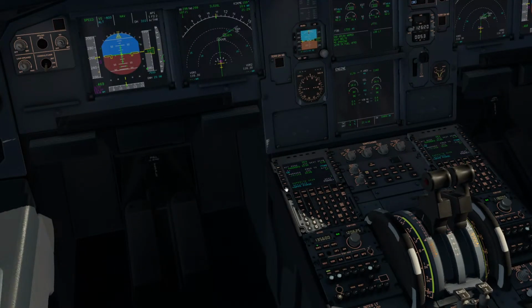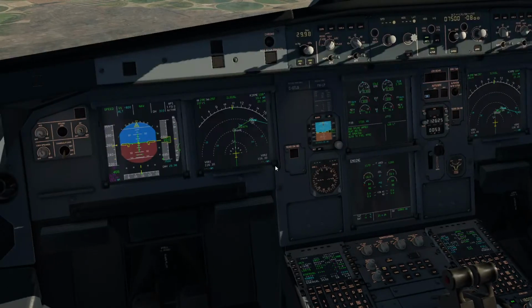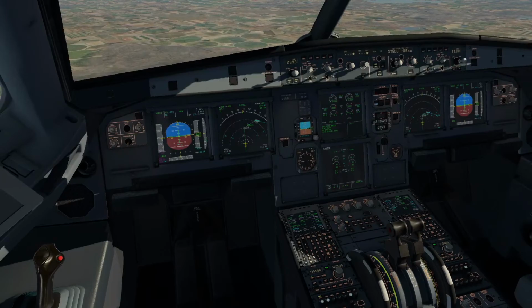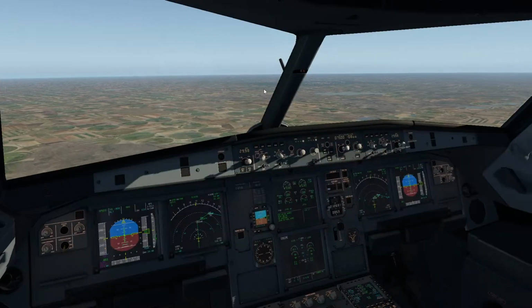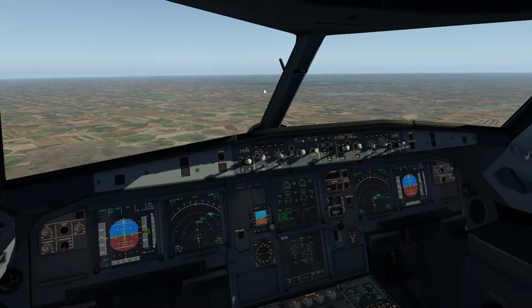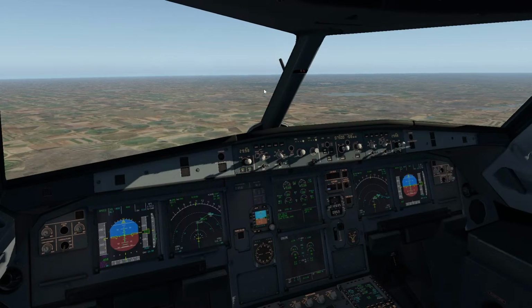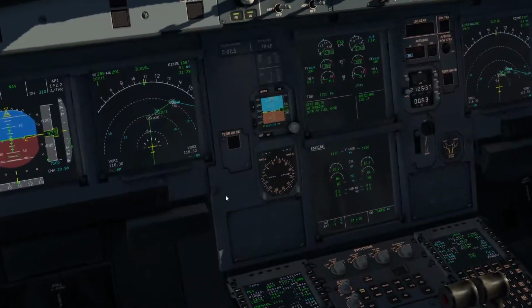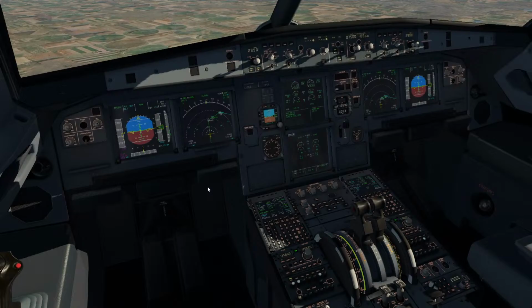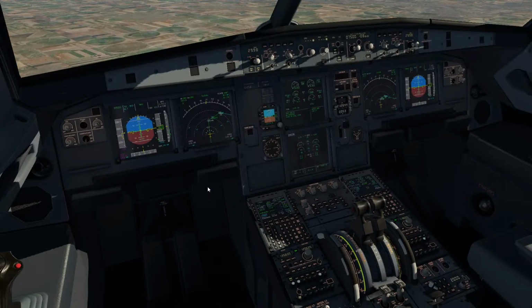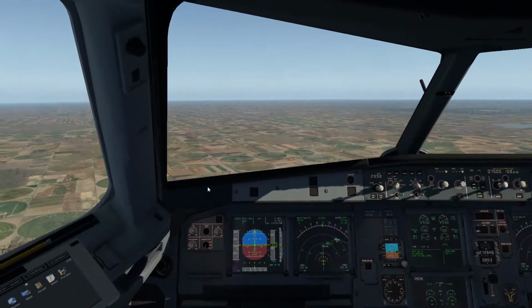So we'll activate the approach phase here and confirm it as the airplane continues to slow down. I'm going to bring out some spoilers here so we can actually slow this plane down, because we're going a little too fast. It's okay.